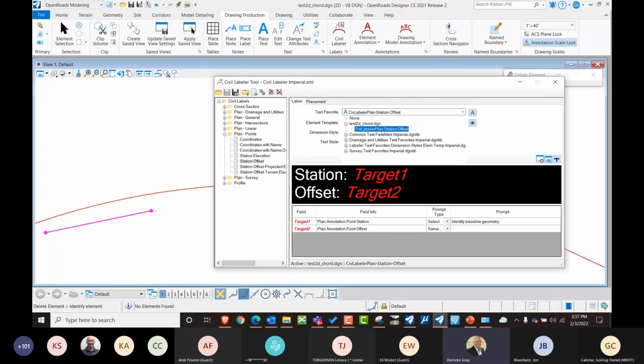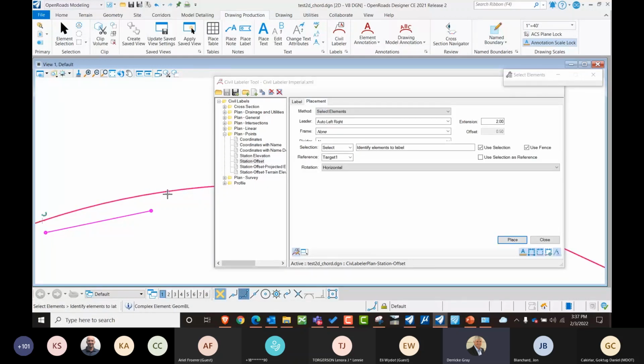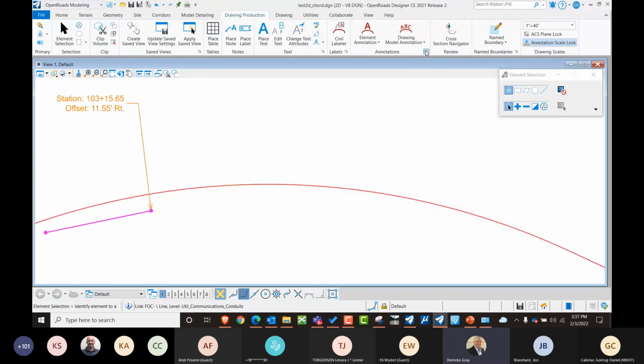Okay. Now what I want to do is go ahead and place it, and I want you to see what you get. So this is a station offset. So I'm identifying the alignment, and then I'm identifying the point. Now notice in the preview that it says plan annotation dot point dot station and plan annotation dot point dot offset. In other words, it's showing you exactly what's in the text favorite. Now, there's nothing wrong with that. In fact, when you place it, it'll convert those immediately into the values. But I'm going to show you a new option that you have now.